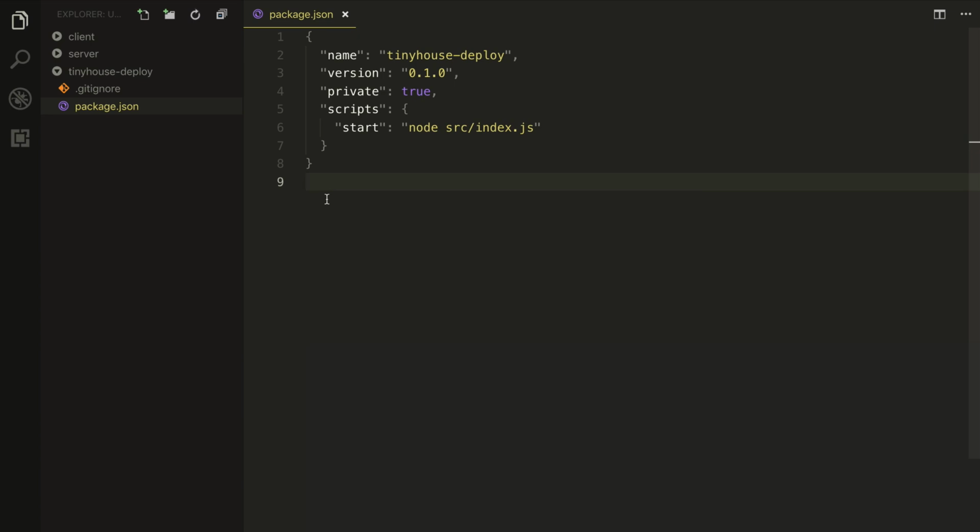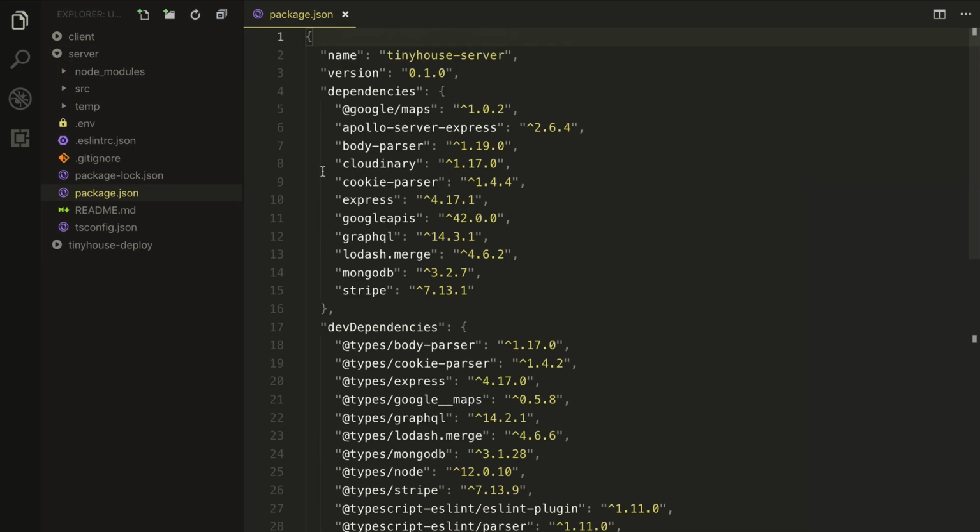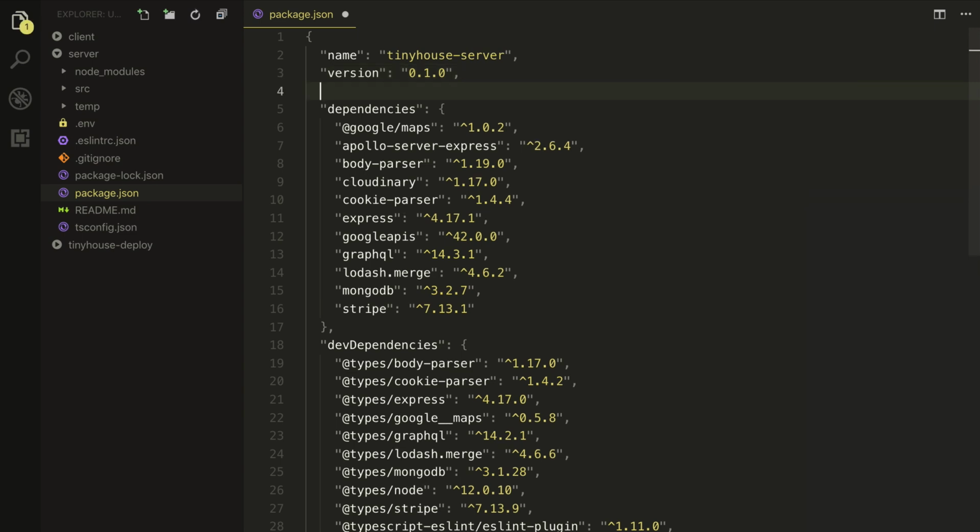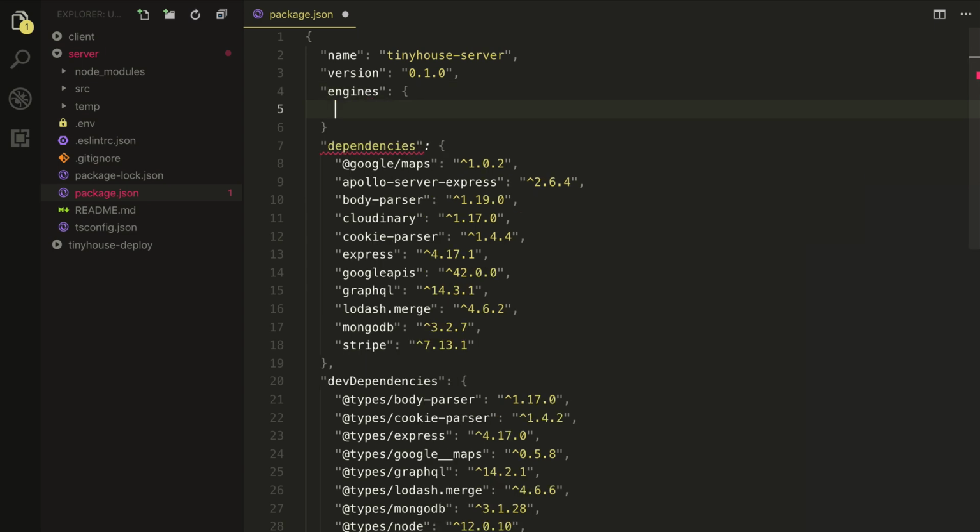Cool. Now with our tinyhouse-deploy folder prepared, before we actually start to build our server and client projects and bring them over, there's a few changes we'll need to make. In our server project, we should tell our actual server application which version of Node is being used. And the reason being is that Heroku needs to know what version of Node is actually running. To accomplish this, in the package.json file of our server project, we can add an engines property and then specify a node property and its value.